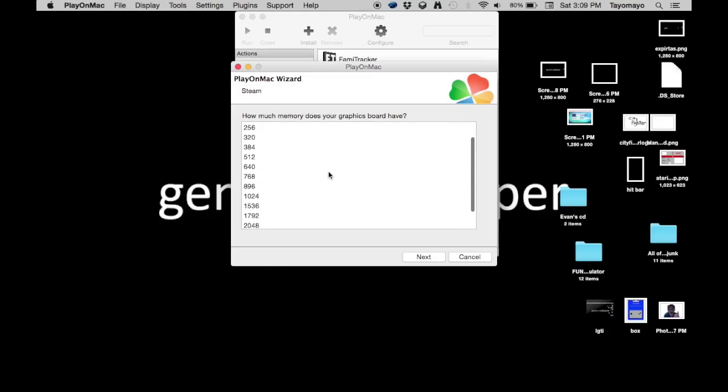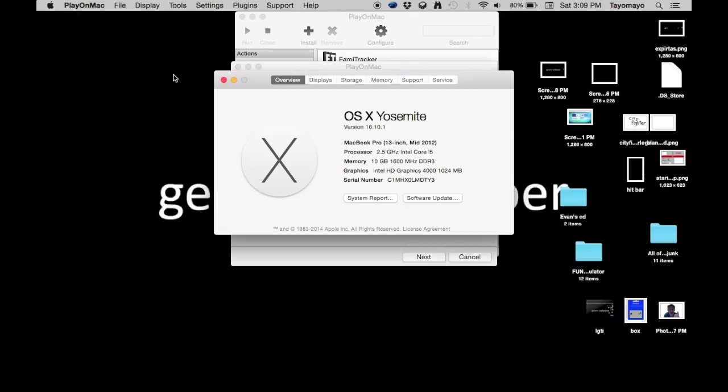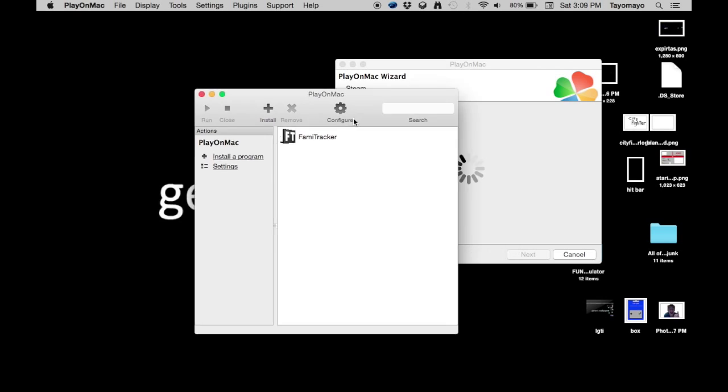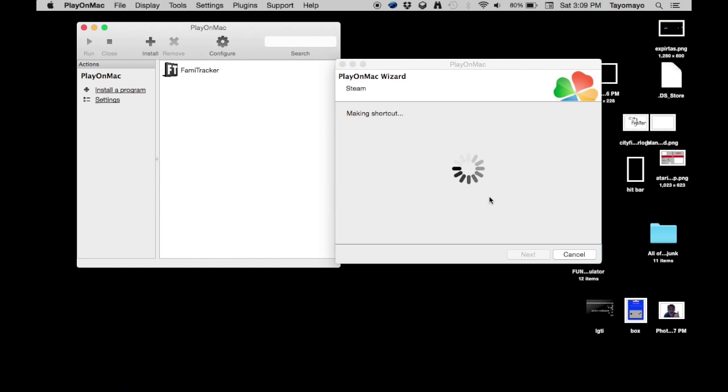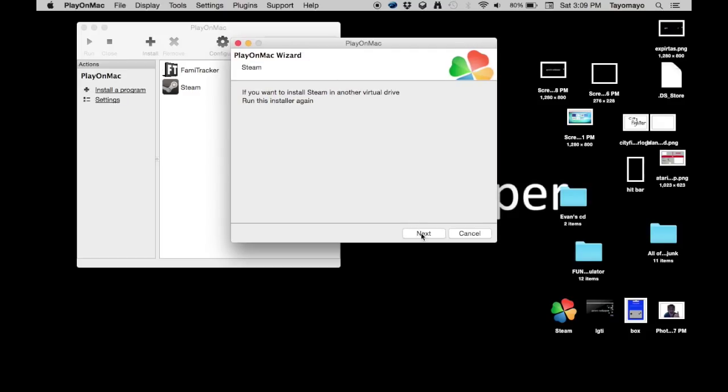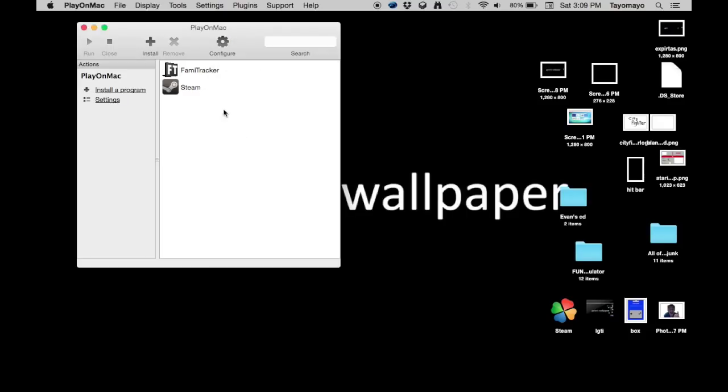How much memory does your graphics have? I feel like it's 2 gigs. Let's see. 1 gig. Next. Okay, then it will have Steam. Now you're going to want to hit run.